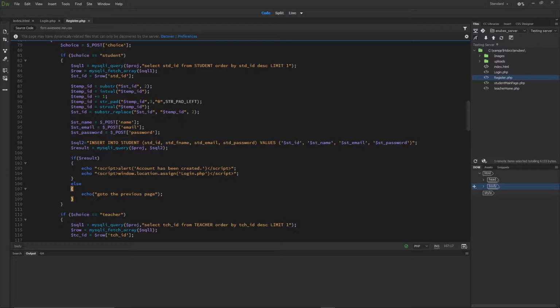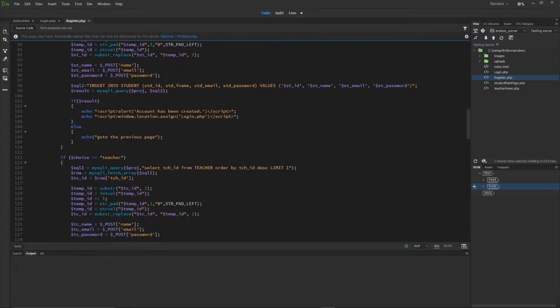This is the table for student. In this table you have the student ID, student name, student email, and student password. Then by clicking submit, you will get a notification that the account has been created, and you will be redirected to login.php.